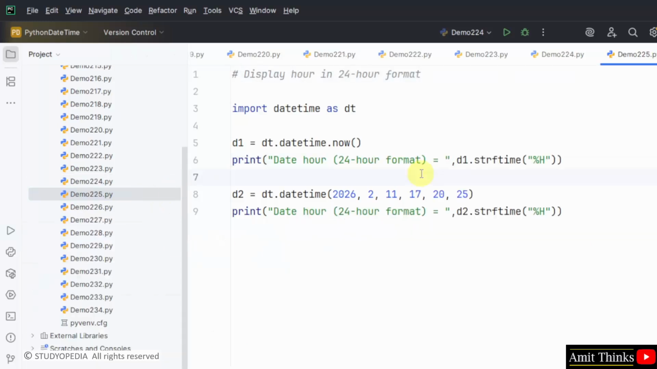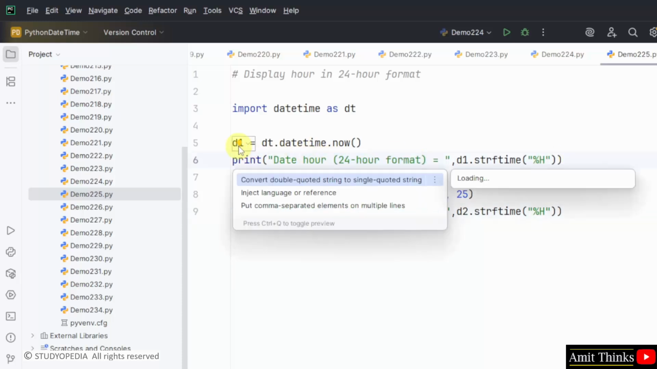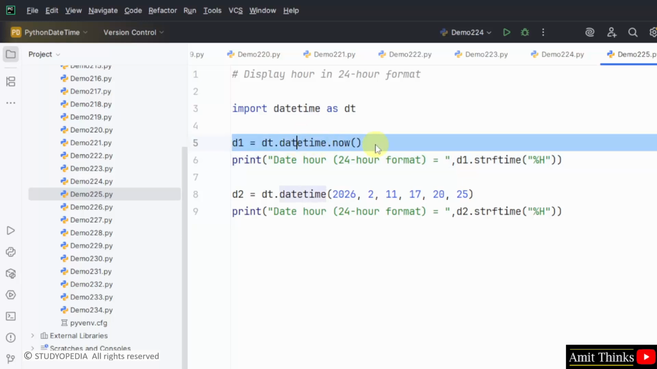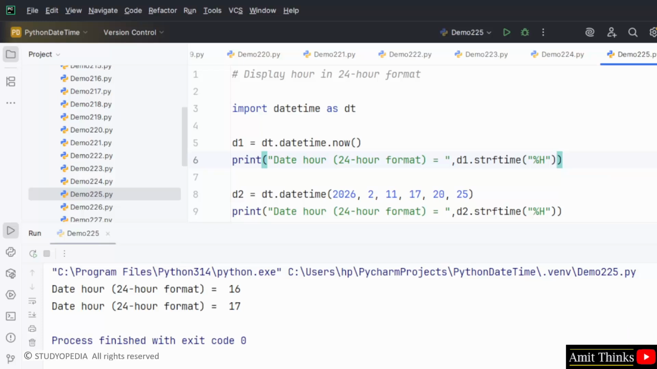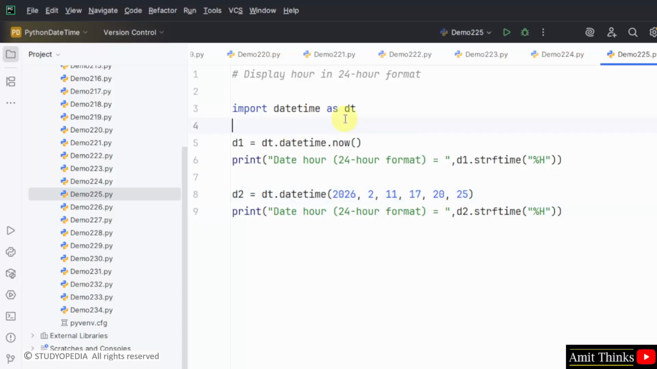The next code, display hour in 24-hour format. The same code, to get the hour we use the strftime and the %H in caps, that is %H in caps for 24-hour format. The same date objects D1 and D2, the current date and the random date. So this will display hour in 24-hour format. So the current time is 16:02, that is 4 PM, 2 minutes. So it's showing 16. For this it was 17:20, that means 5:20 PM. So it was showing 17. So this was in 24-hour format.